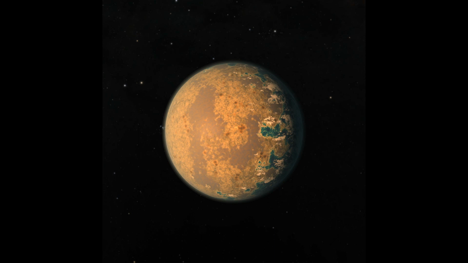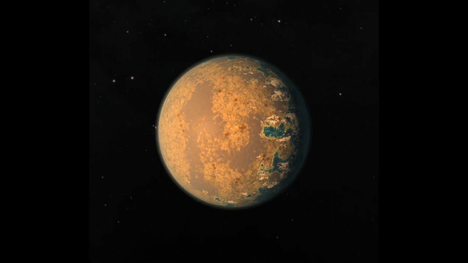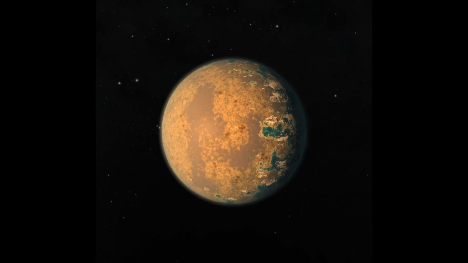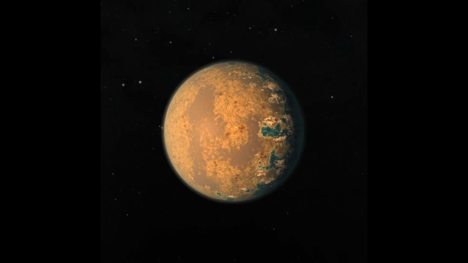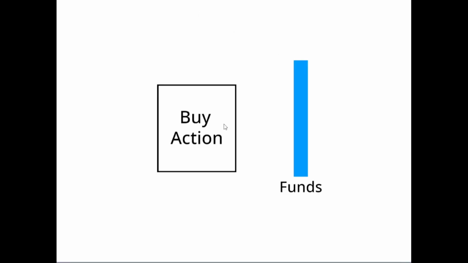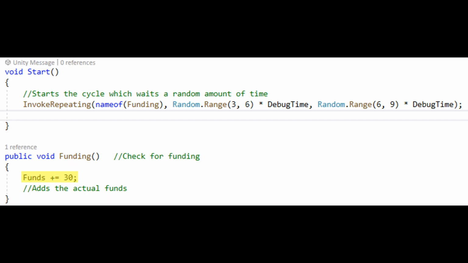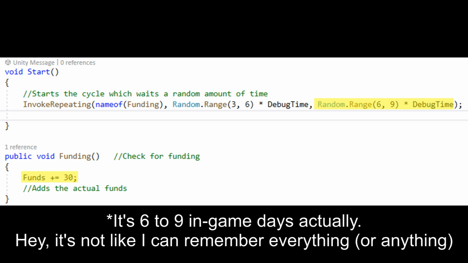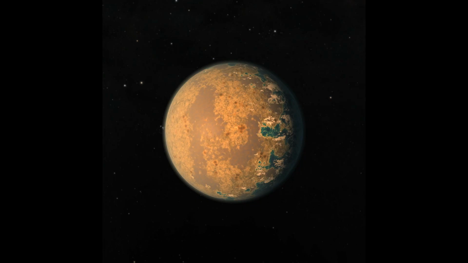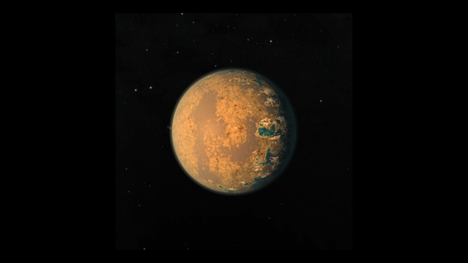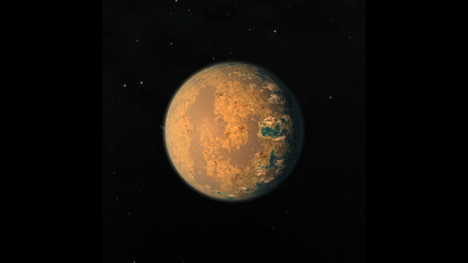Now I also had to find a way to limit the number of actions a player can actually buy. And that was actually quite easy. I could just use funds. Basically the money you have available to buy and activate actions. If you don't have enough of them, you can't buy an action. And when you do buy one, you have to pay with the funds so they decrease in number. I made it so that it would increase every 7 to 10 days by about 30, and I mean, it's pretty self-explanatory.